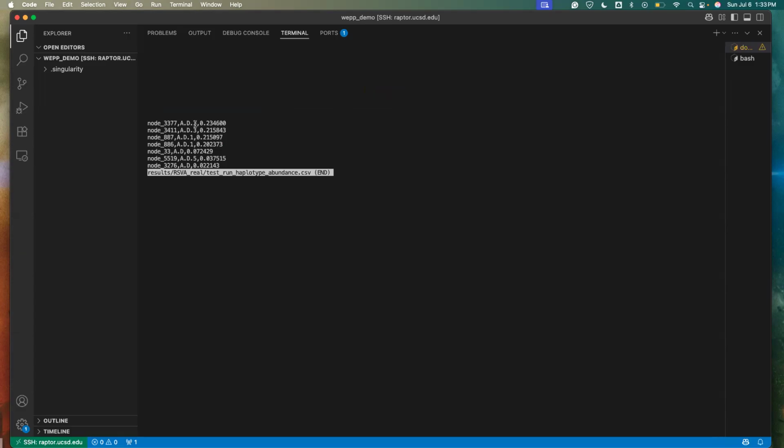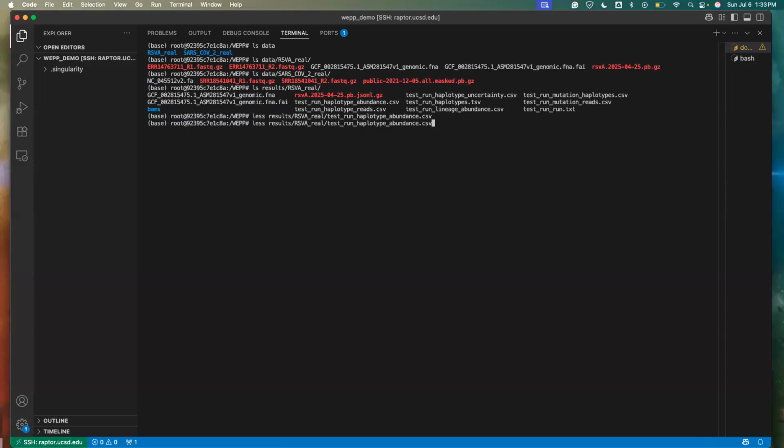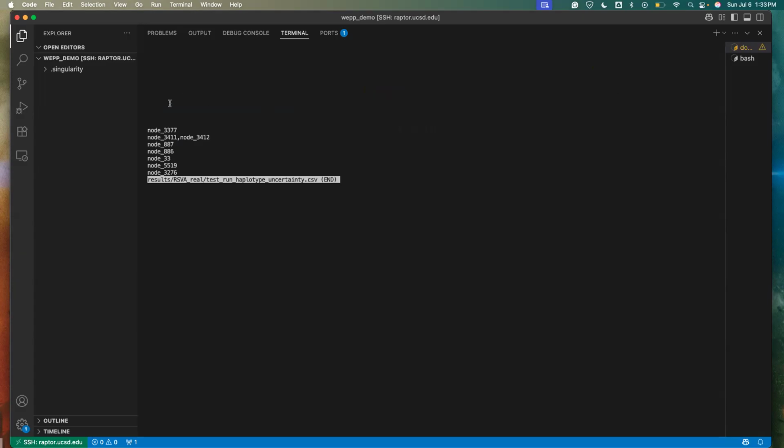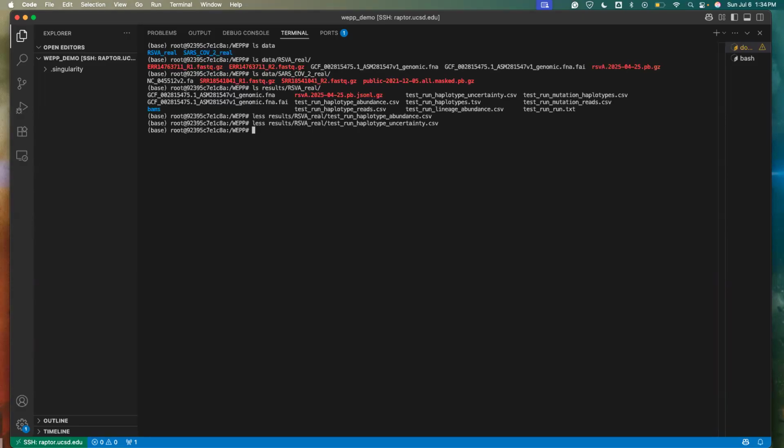The second one gives you the lineages. The third one gives you the haplotype abundances. Similarly, you can analyze the haplotype uncertainty, which gives you the uncertainty associated with each haplotype that is detected. So in the second haplotype, you can see WEPP is uncertain between these two haplotypes. And similarly, you can analyze the rest of the results.